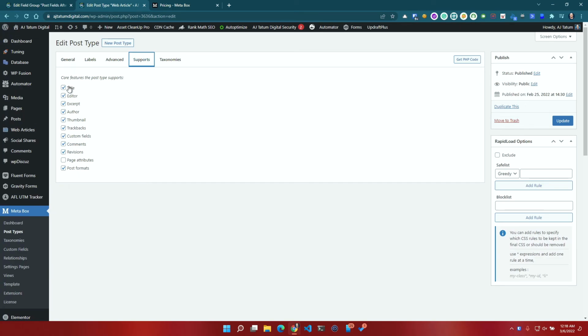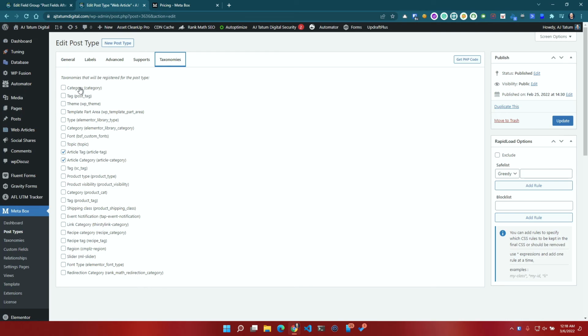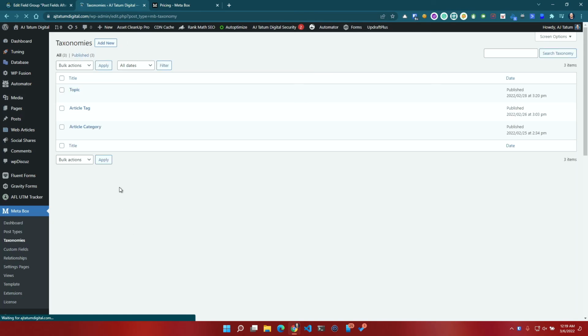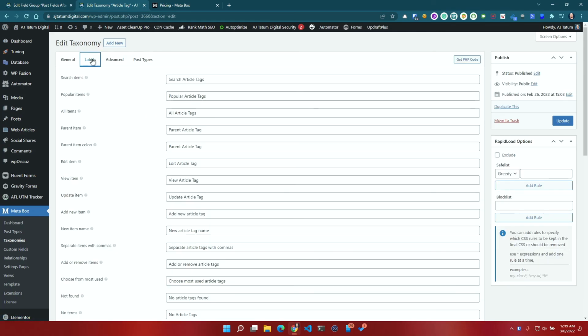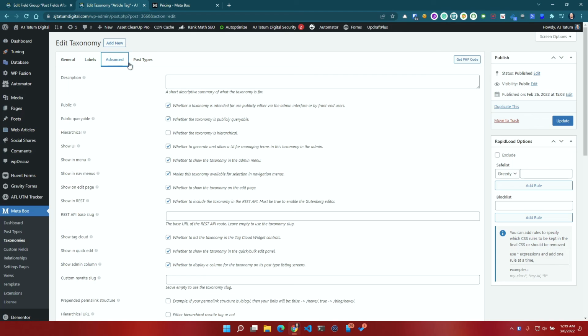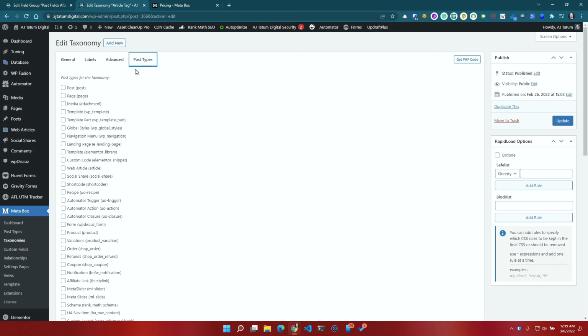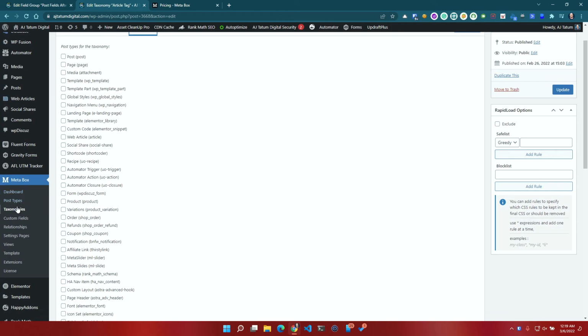Then supports, you have all these here. And then you have taxonomies. So you can select existing taxonomies or you can create new ones. So as you can see here, I have article tag and article category. And just like custom post types, taxonomies have a very similar look and feel. So if we look into here, it's pretty much the exact same thing. So not a whole lot right there.